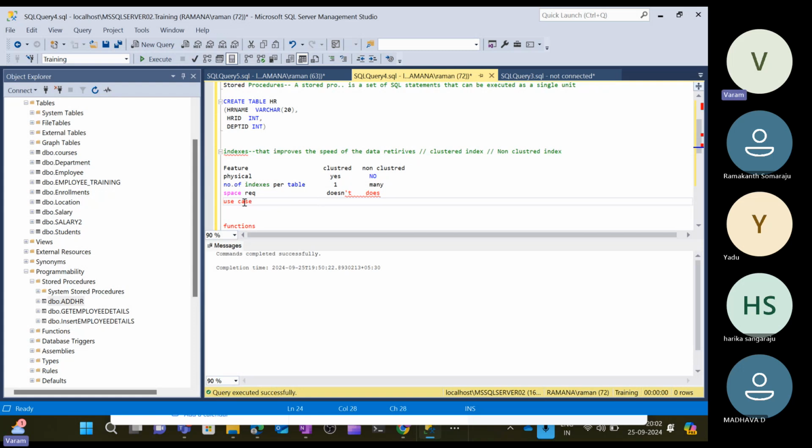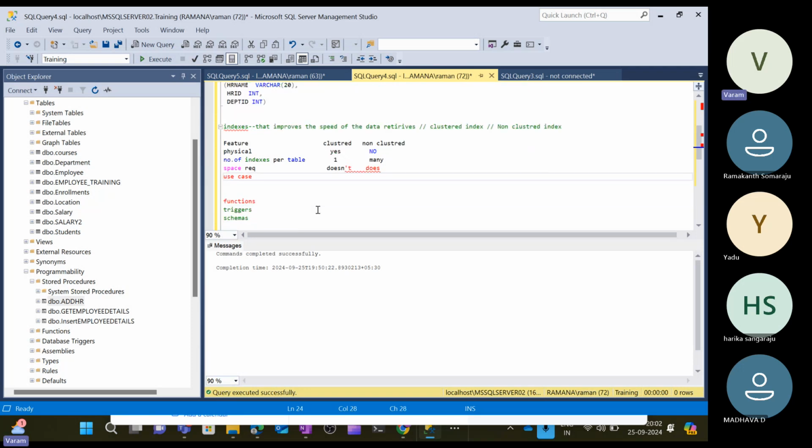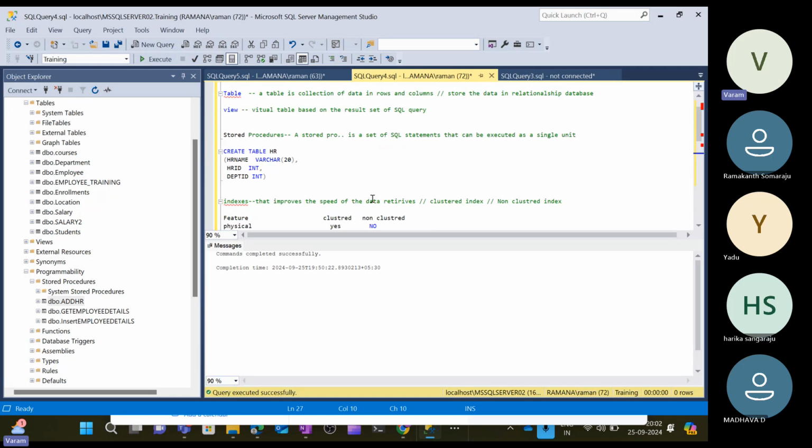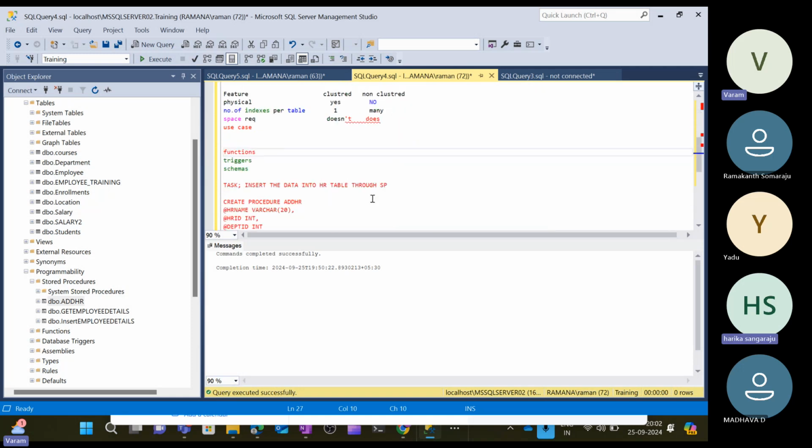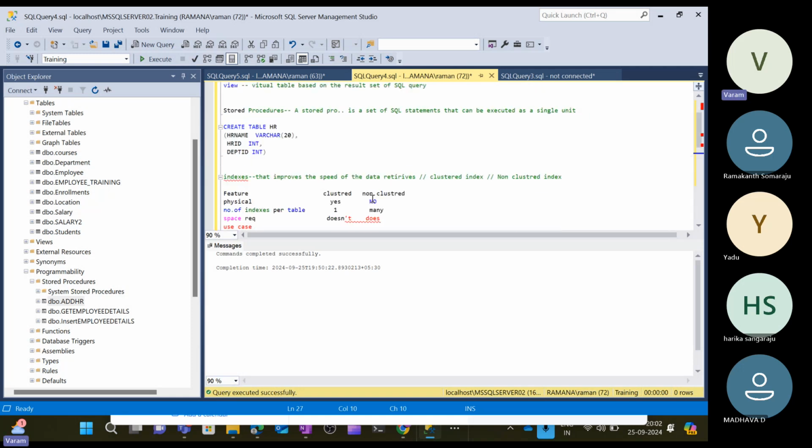Okay, so any questions now? No. Harika, no. Madhava, no. Cool, that's good. Yes, these are the three or four questions that we are looking at. Any questions I can take.